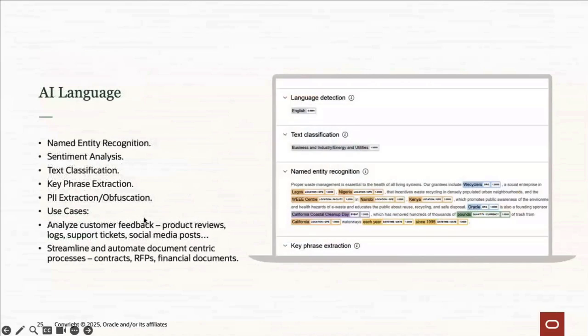So for AI language, this is going to be your sentiment analysis, text classification, keyword extraction, personal information extraction or obfuscation, depending on your use case. And some ways you'd be able to use this is, let's say you're scraping social media data, or let's say you are running a store and you have reviews and you want to get a better understanding of your reviews, but you have dozens of reviews coming in each week, and it's a big burden on your workforce to have to analyze them all. So AI language would be a way to accelerate those tasks.